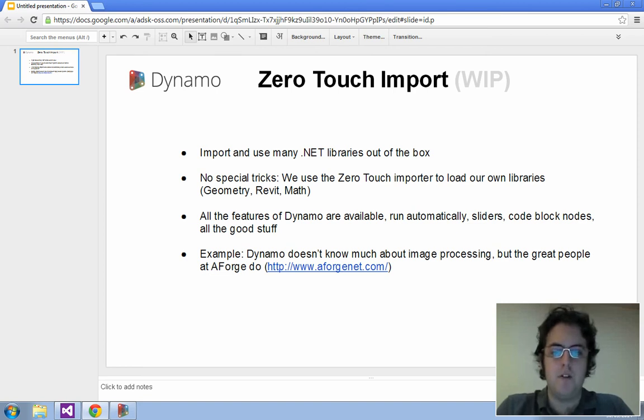Hi, I'm going to talk about a feature we call zero-touch import. This is the ability to pick up and use a .NET library out of the box, as if it was a normal node inside Dynamo. And there are no special tricks here, so it's worth noting that the zero-touch importer is the same mechanism that we use to load our geometry library, our Revit library, and our maths library.